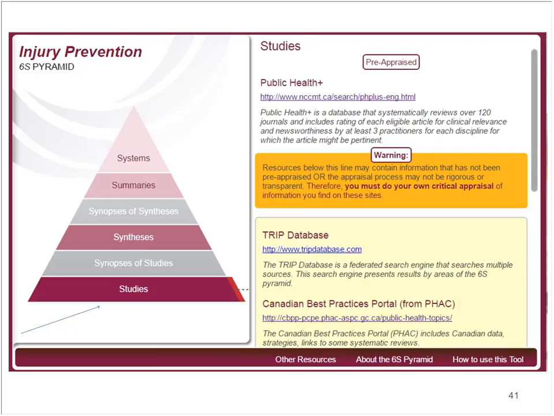So some good sources for single studies in health. PubMed is always the one that people tend to go to first, and that can be a good one. You'll get a lot on PubMed, so you really need to know how to do some good searching there to get it down to a level that's manageable for you. Public Health Plus is also a source for studies. The Canadian Best Practices Portal is also on the list, and you can find some good sources there of examples that people have actually implemented in Canada.